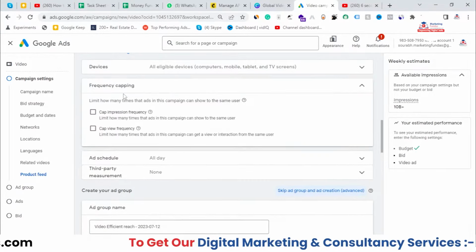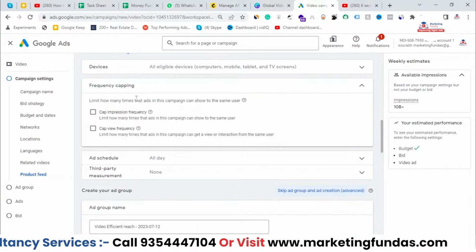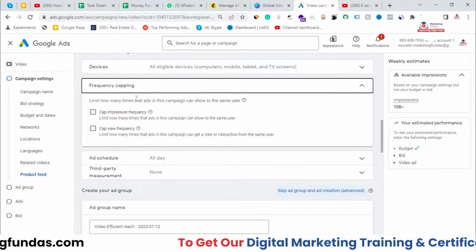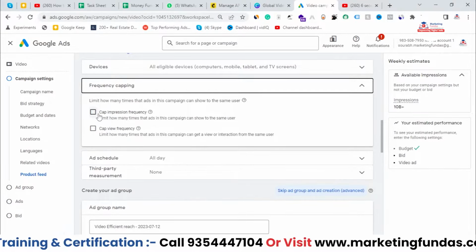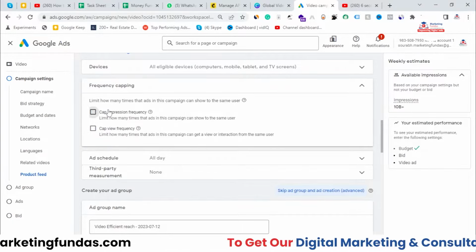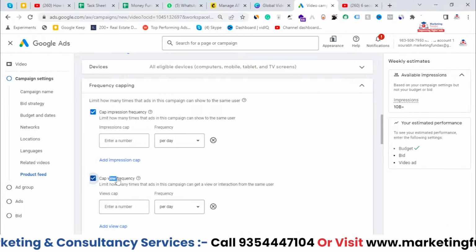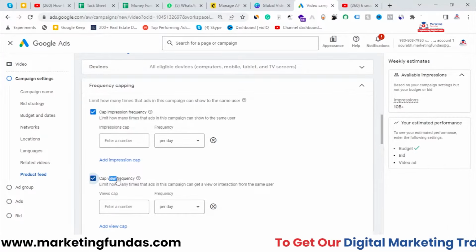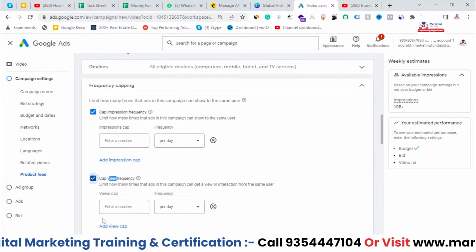Now we do have the frequency capping option. What is the meaning of frequency capping? Basically, it helps you to show your ad to the same user a limited number of times, right? Let's say you just want to show your ad to the same user only 5 times a day. You can set that frequency here. Now it is impression based and view based. View is when the user has done some kind of interaction, if the user has watched your video till the end or at least 50% of the video, then it will be counted as a view.